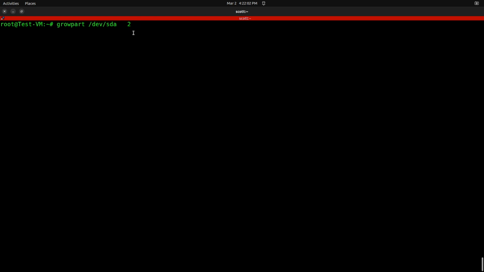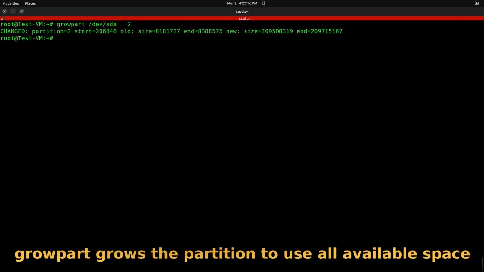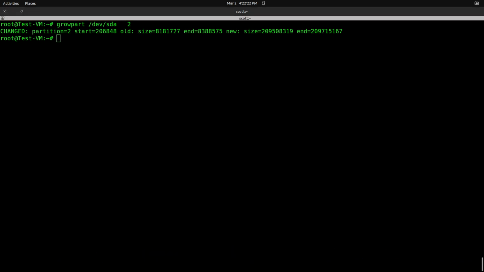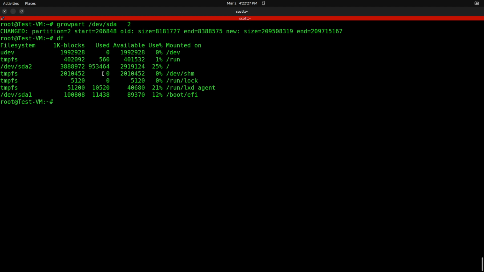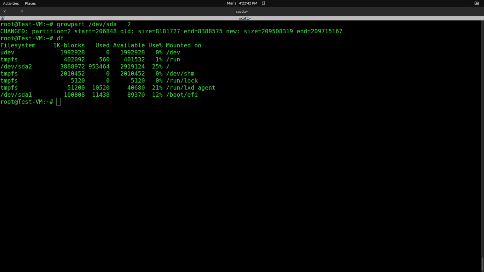And we say growpart /dev/sda, and we leave a space and we put a 2, because you would think you would say sda2, but the 2 means the second partition on that disk, and it uses it as a parameter. So we hit enter on it, and it says that it has enlarged the partition. And finally, well, I can see here if we do a df, it really doesn't look like it's changed too much. It says 25% now. It's actually used more space. It was using 22% before, and so it really hasn't gotten any larger.